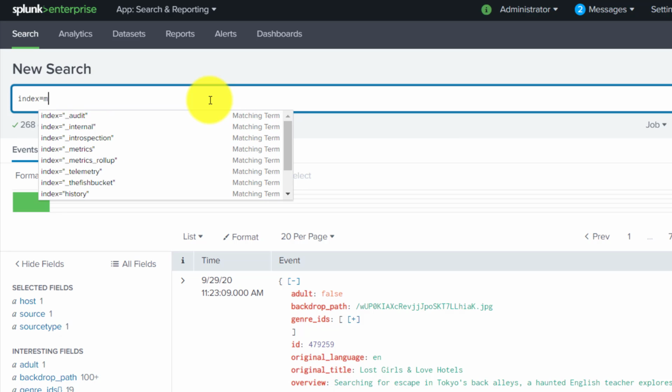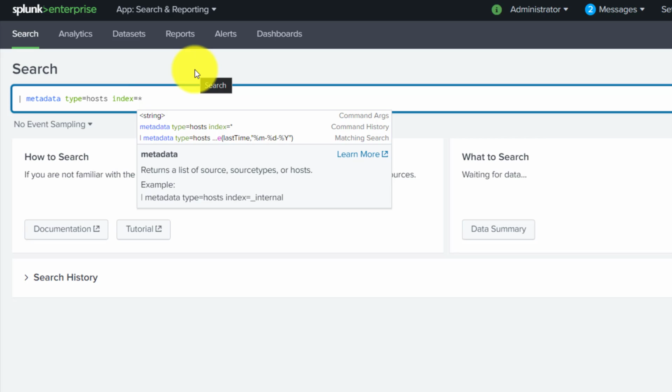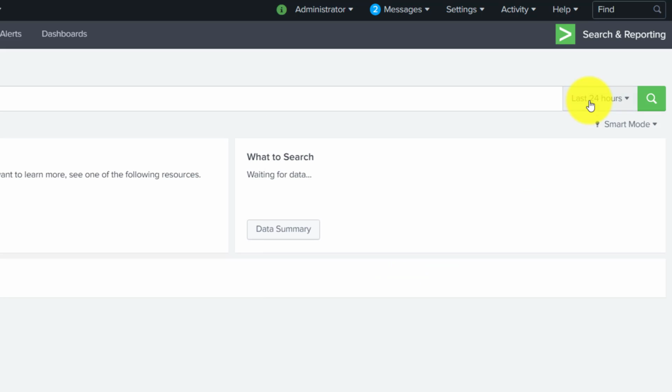If I just go to my main index, it doesn't have anything for all time. So for me it will only be giving the data for the TMDB underscore index. Now let's see that. If I give index equals star for, let's say, the last 24 hours.